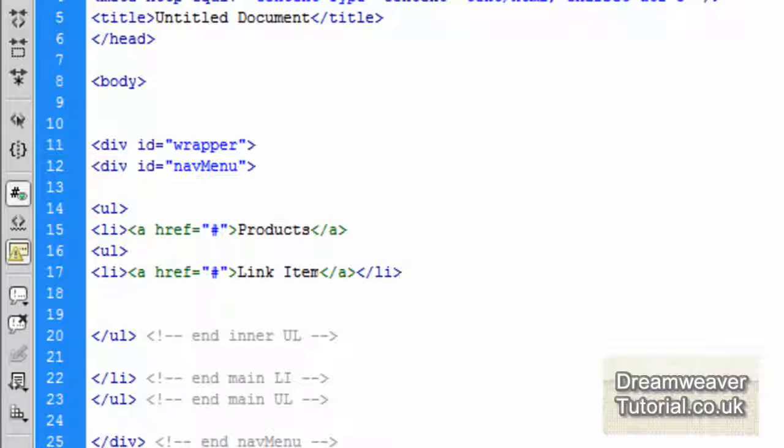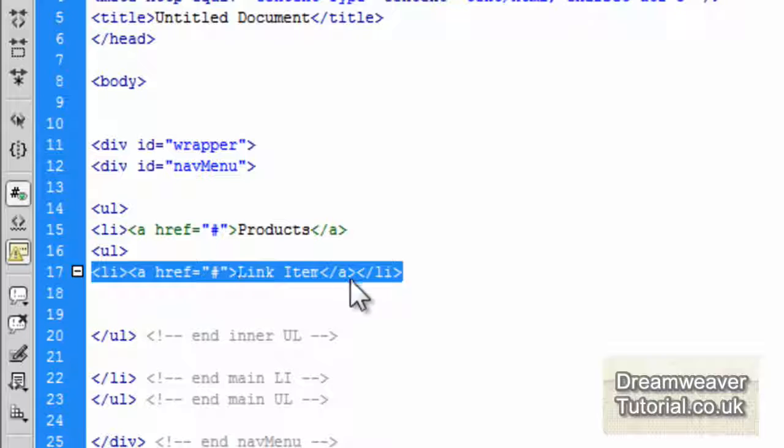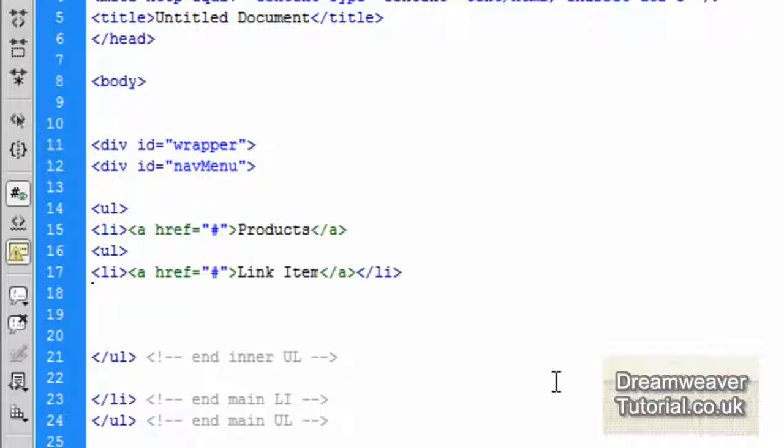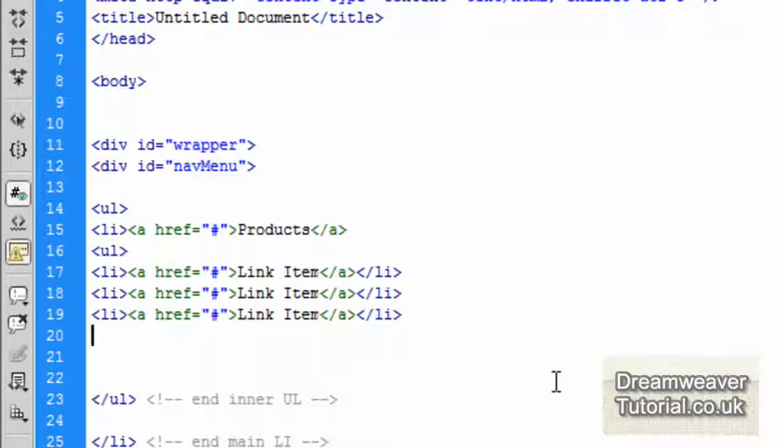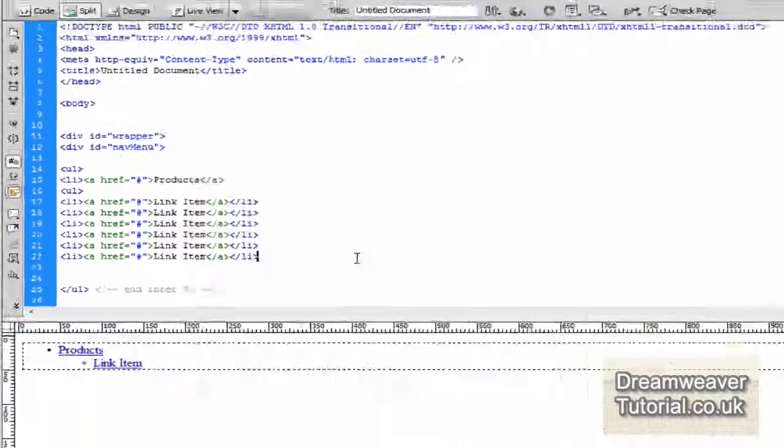Okay, now what I'm going to do to save time is copy that link. So I'm going to highlight it, press Ctrl C, and then press Ctrl V and copy and paste the link about 4 or 5 more times. So I'm going to press Ctrl V, enter, Ctrl V, enter, Ctrl V, enter.